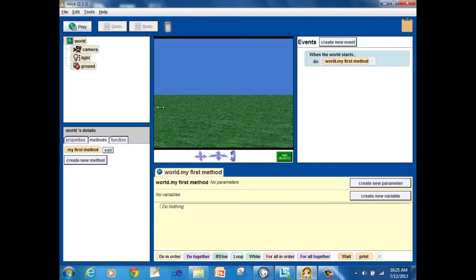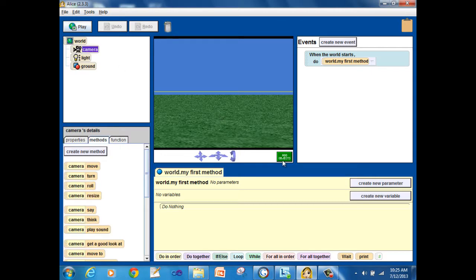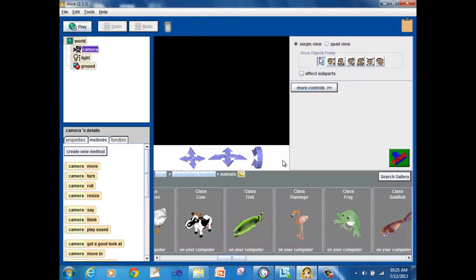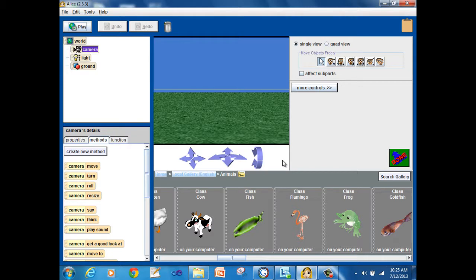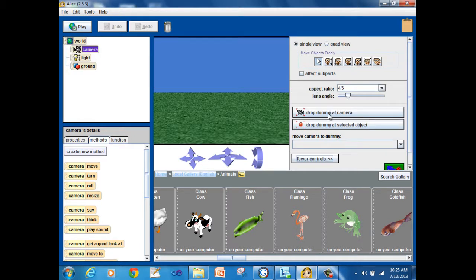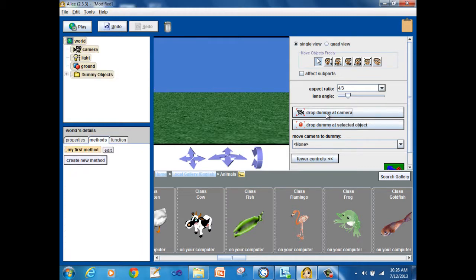Now, I want to show you, this is a really important step here on the camera, and I think we have to be in Add Objects mode. Add Objects mode, yes. Okay, we're in the world. We grab the camera. There are more controls. See this? Drop dummy at camera. Now, dummies are invisible, okay? So if I drop a dummy at the camera, it's going to put like a marker where I am right here. Bam, okay? There is a dummy there.